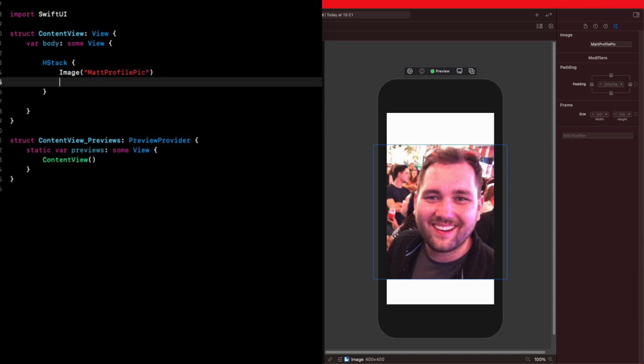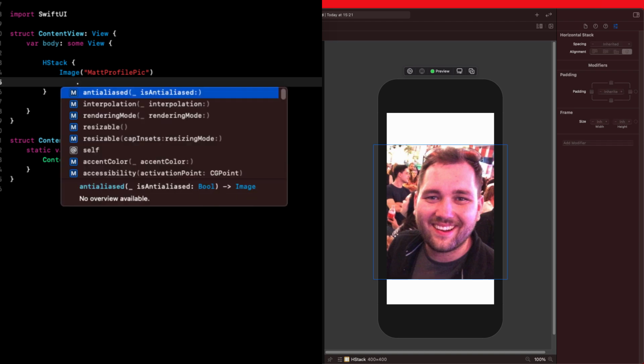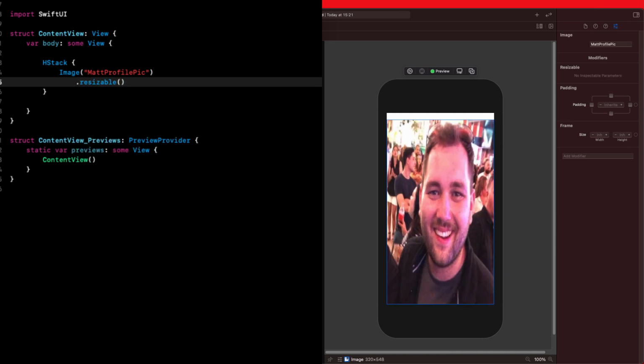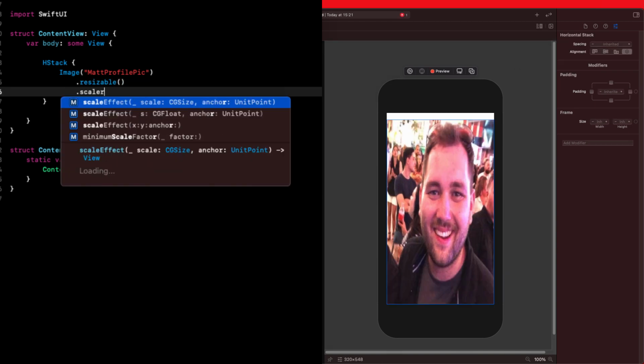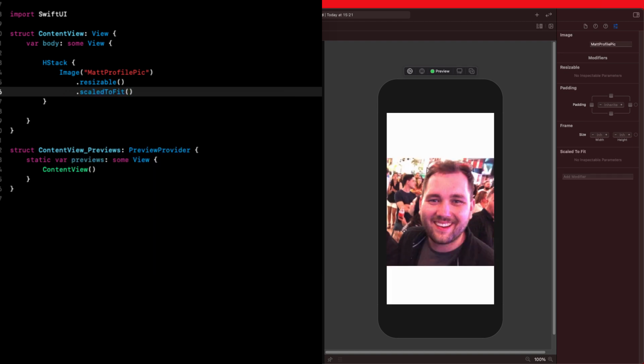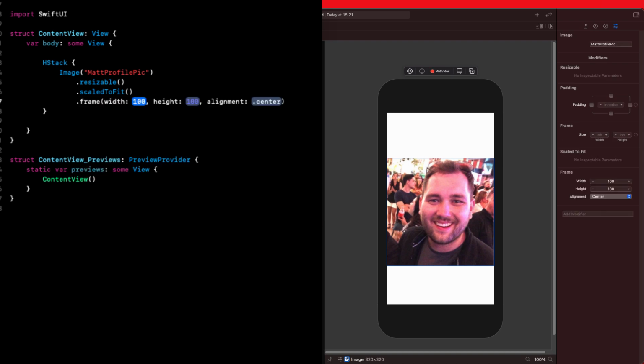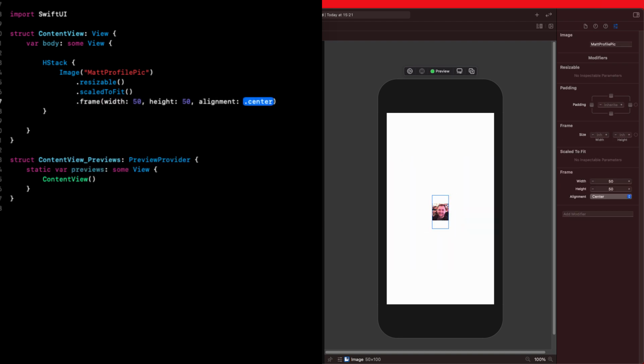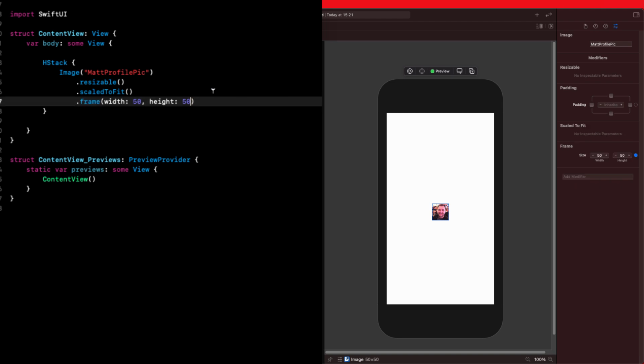If you need a recap about making images in SwiftUI, I'll put a little card at the top corner of the screen with a link to part 2 in this series. And again, as we learned all about last time, we will now modify this image to have it in the exact way that we want. For this, we will use resizable to change the size of the image. We will use scaled to fit. Feel free to use scale to fill if your image isn't a perfect square. We will set the frame to be about 50 by 50. We will keep the alignment to center.